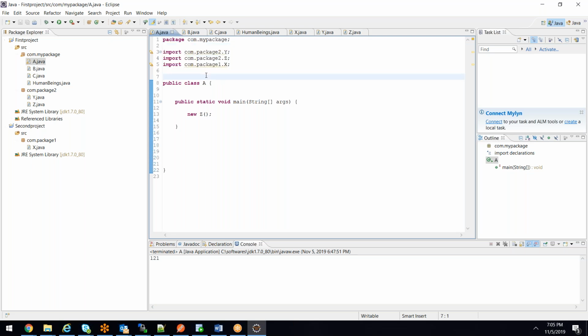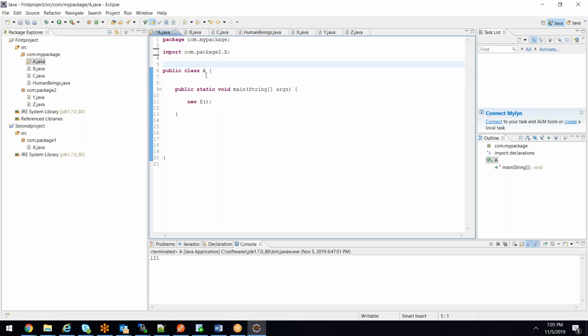So how to delete the unused imports without going line by line? There is a shortcut key: Control Shift O. O for organize. Control Shift O. That's all.